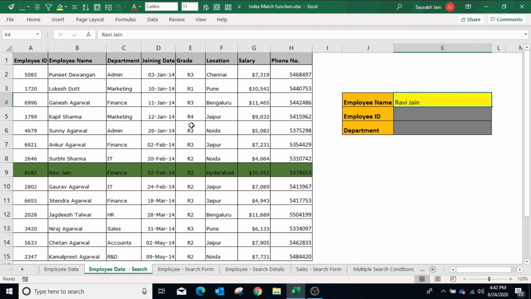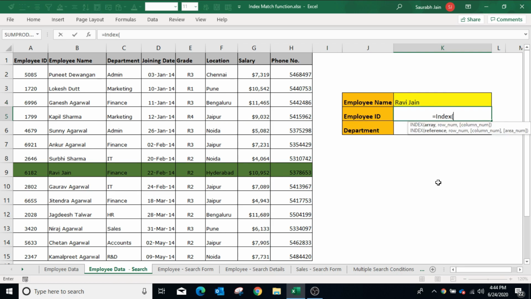In the example sheet, we have the same employee data and we want to show employee details based on the given employee name. To get the employee ID, type equals INDEX, open bracket. The INDEX function returns the value and we need the employee ID. So select A2 to A15 in which employee IDs are available, comma. For the row number, we will use the MATCH function.